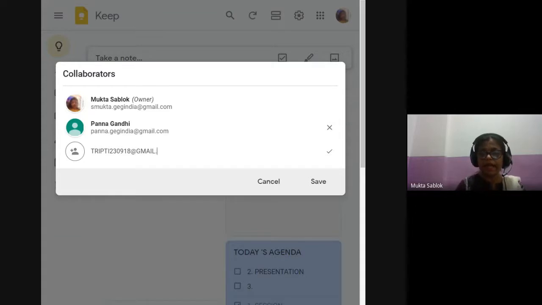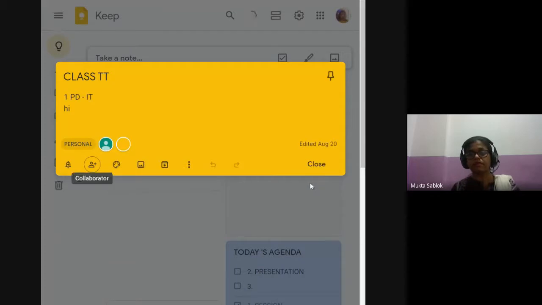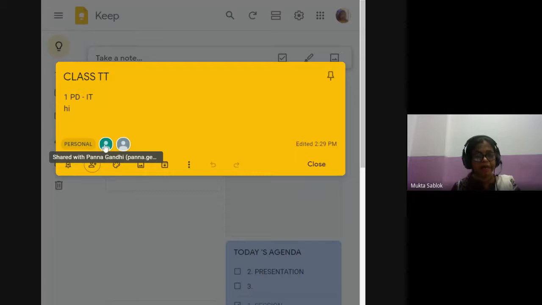So I have added Tripti ma'am as a collaborator in my Keep note. One teacher I had already added previously, and now she is also my collaborator. That means she can also write anything she wants in my Keep note. I hope this is fine.